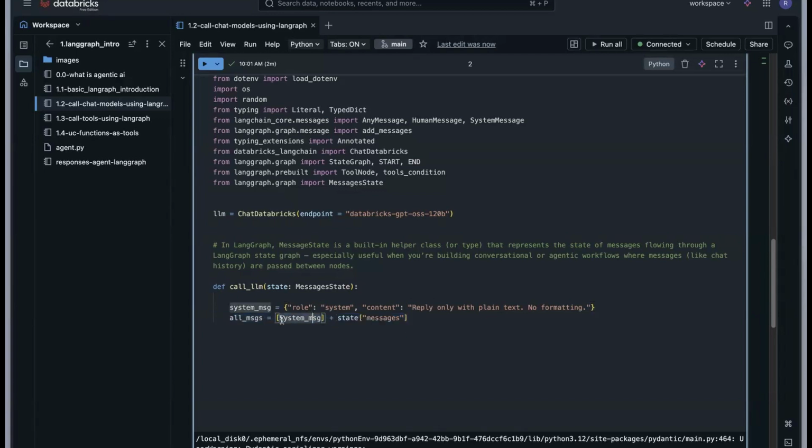Once that's done, I'm adding the system message to whatever messages you'll be sending. Suppose you're sending hi, it will add the system message first, and this will be prepended to your state messages. Then I'm returning the messages, so the return has messages as a key. Then I'm invoking your LLM model with the message that we have just built, and this will be added as a message state.